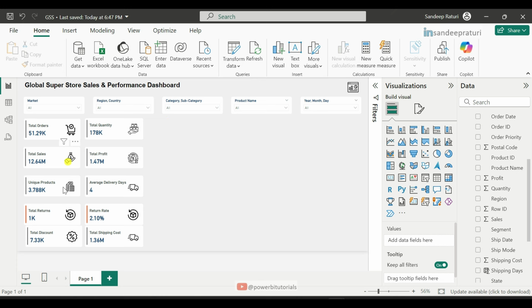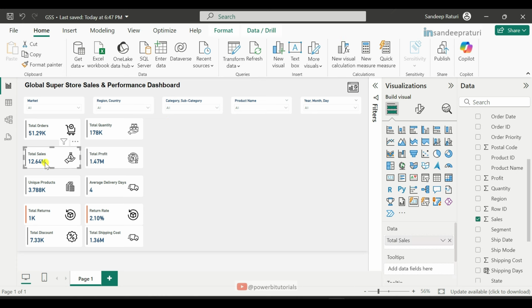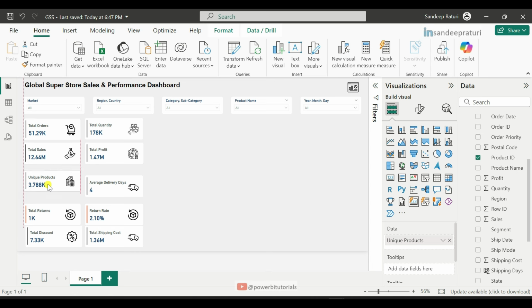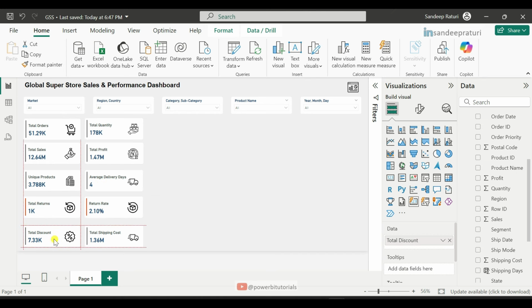Now we will set the gaps between all KPIs. So you can select the KPIs, press and hold, and you can move KPIs like this. In the same way we will adjust the gaps between all KPIs. And also you can use your keyboard arrow keys to move the KPIs here and there. So make sure the gaps are the same between all KPIs so that the report looks good.